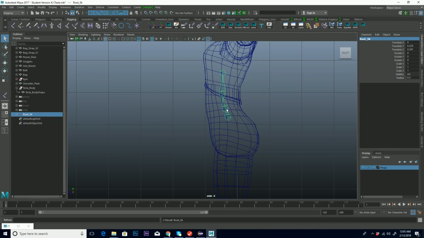So I do underscore SK, then we'll go mid back, or sorry, low back underscore SK. And then this is our mid back underscore SK. And then this is our upper back underscore SK.